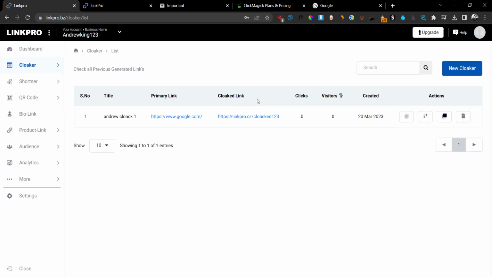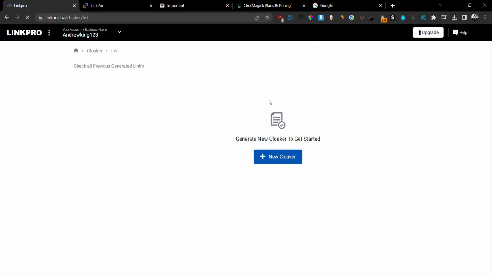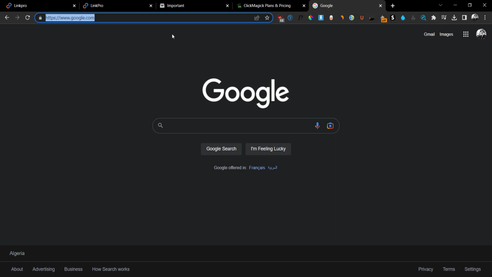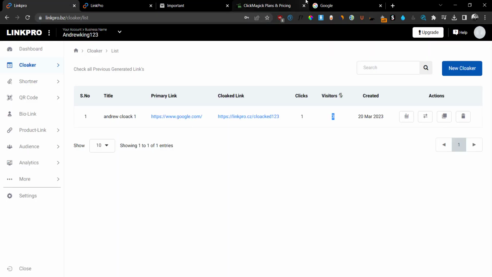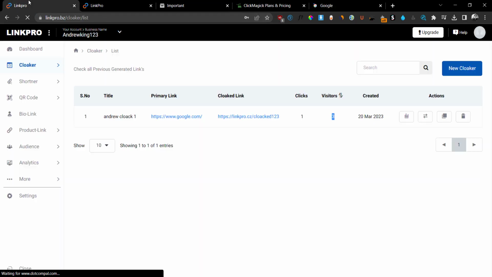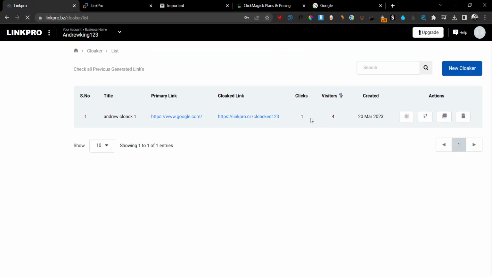Now, if I go back here and click on the refresh button, you'll be able to see that it should track the click. And as you can see, 1 click and 3 different visitors, because I visited the link 3 different times. So if I do this one more time, if I go and paste and click on enter, you can see that it tracks that it's the same click, but it's 4 different visitors.